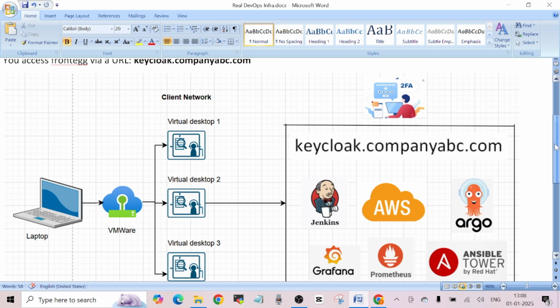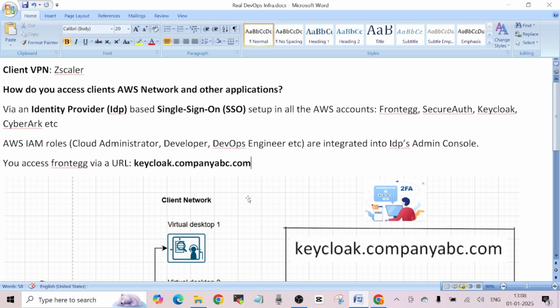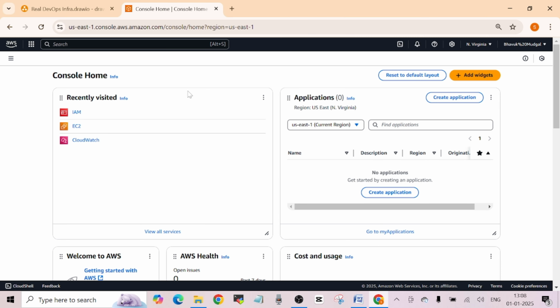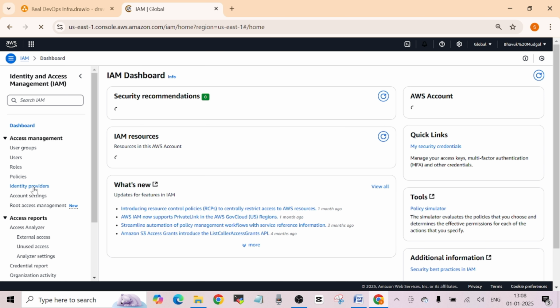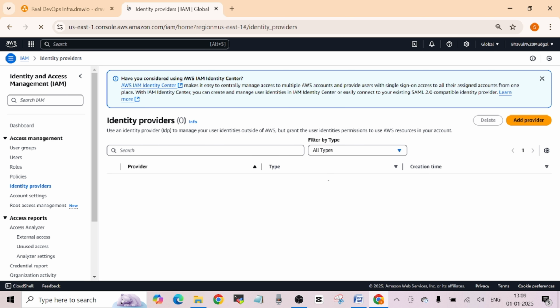Now let me go to the AWS Management Console and show you how the Identity Provider looks, where it is exactly. Within your AWS account, it can be any account. For example, if you have 3 different AWS accounts, then you can have 3 different IDPs configured in your client's AWS accounts. Within any AWS account, if you click on IAM, then on the left hand side you will see the option of identity provider. This is where you configure any identity provider like this.